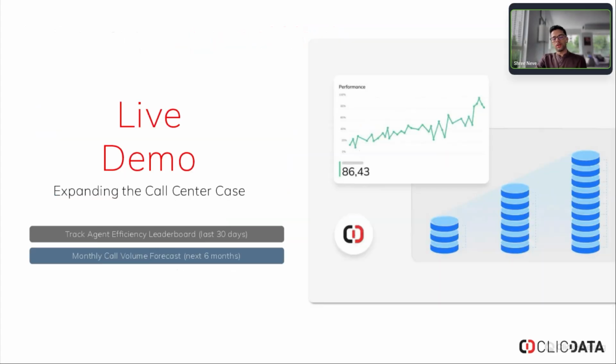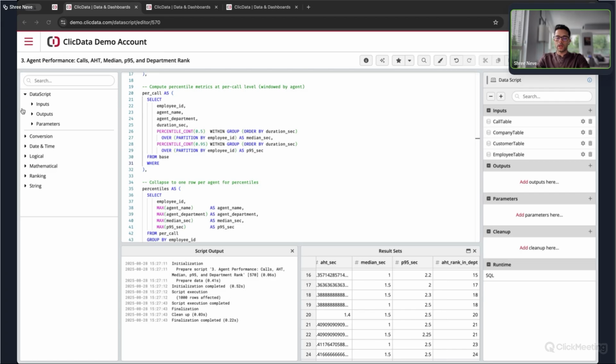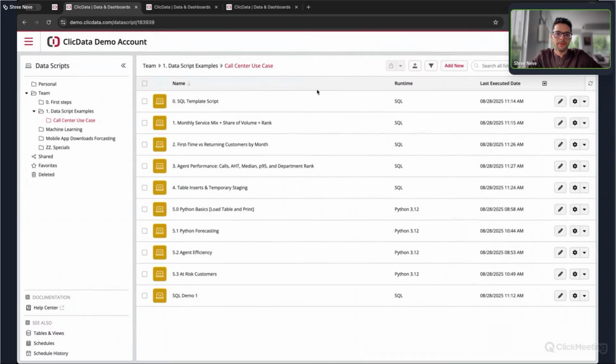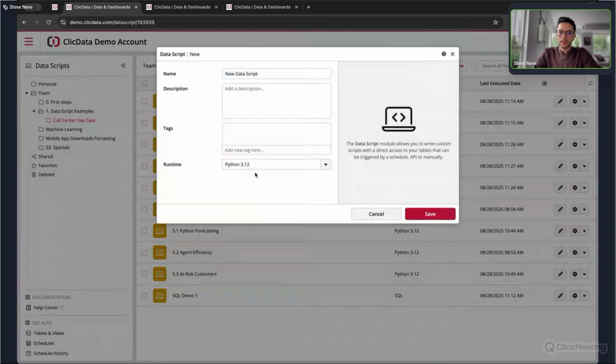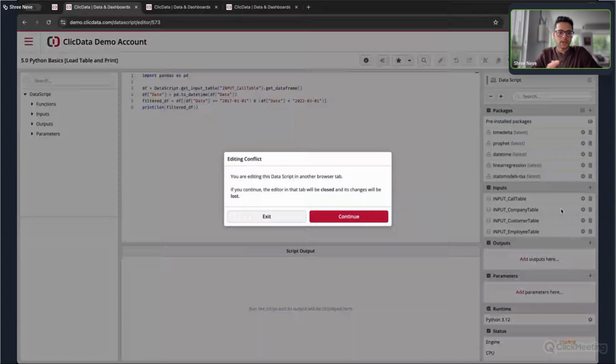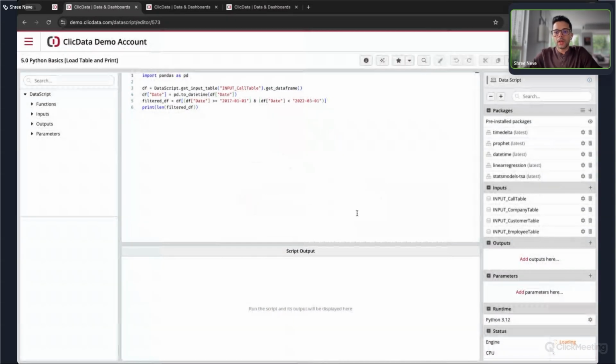So let's jump to a live demo again and show you how we can start doing Python scripts on ClicData. The screen is the same. You have the data script screen, and while loading something, you end up choosing Python 3.12, 3.13, or SQL. I have a basic script started off, so I'm just going to start by loading that particular script.